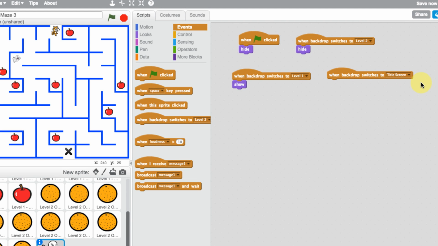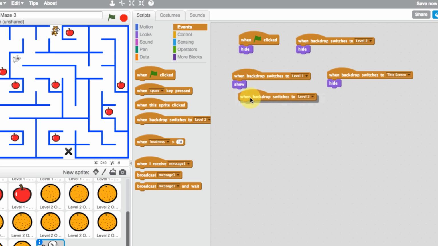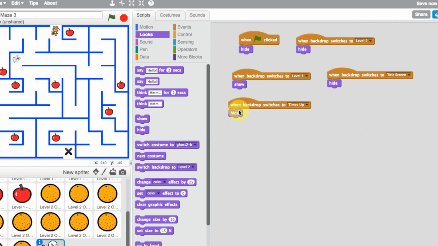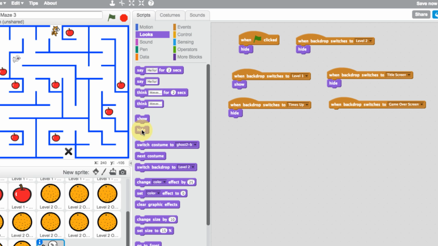When the backdrop switches to title screen, we want it to hide. When the backdrop switches to time's up screen, we also want it to hide. Now, one thing we haven't looked at the moment is our game over screen, so we can put that one in as well. When it goes to our game over screen, we also want it to hide.